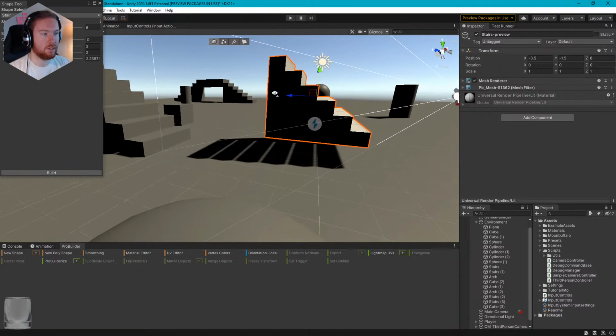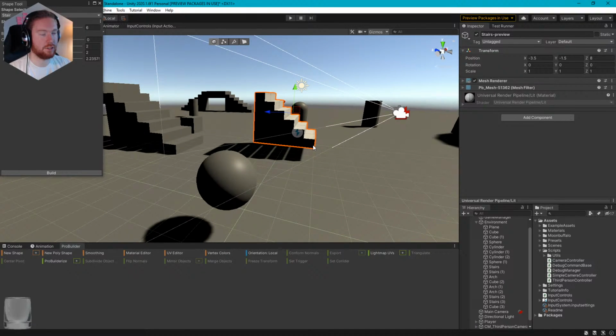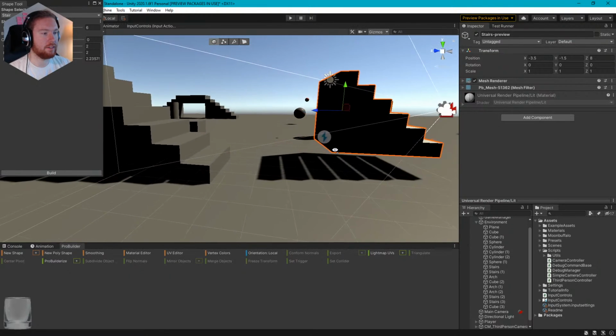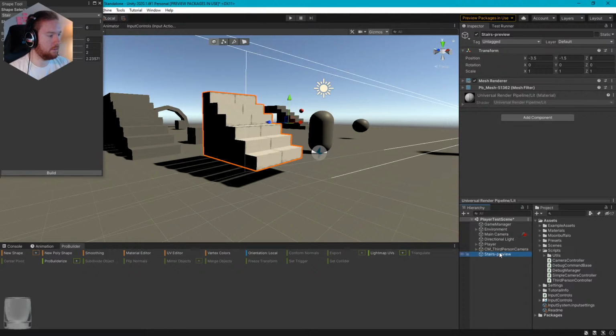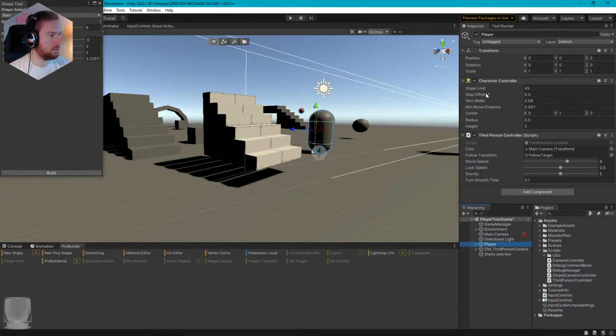Height of 2. So then with this, technically each stair is... that's going to be higher. I think that's higher than 0.3. Yes. So wait. Okay, the character will step up a stair only if it is closer to the ground than the indicated value.